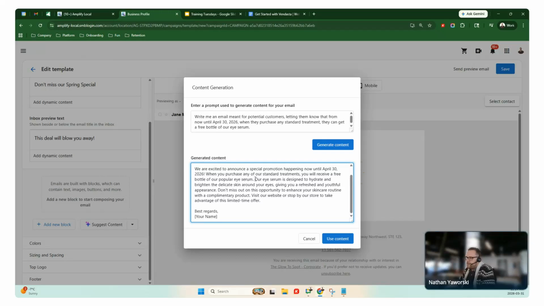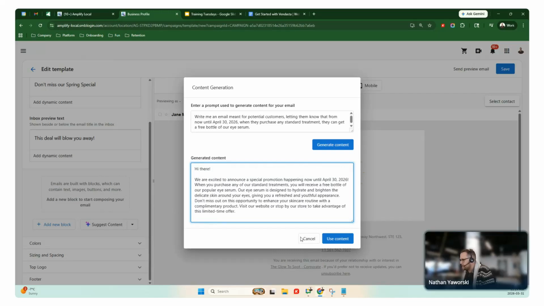Of course, if you don't have this knowledge programmed into your AI, you want to make sure you're checking what it's saying here. It's drawing what it knows of eye serums in general, and it's pretty correct there. But always, as with any AI content generation, give it that human quality assurance just to make sure it's accurately representing what you want it to be talking about. Don't miss out on this opportunity to enhance your skincare routine, yada, yada, yada. Best regards. I'm going to go ahead and take that out of there because I'm going to add my own signature at the bottom.